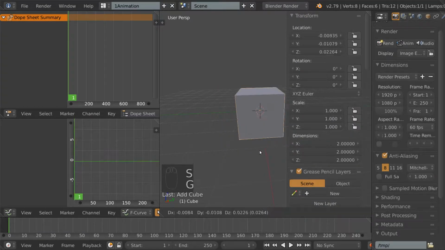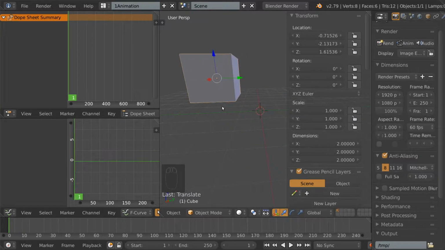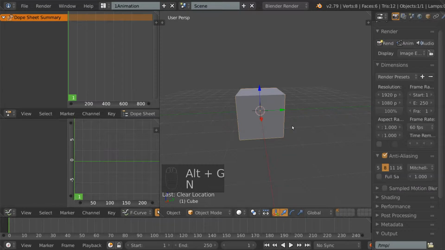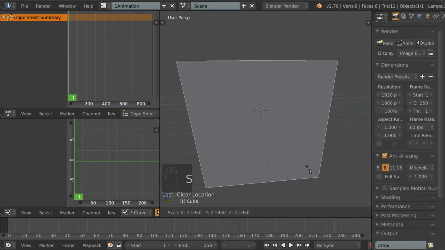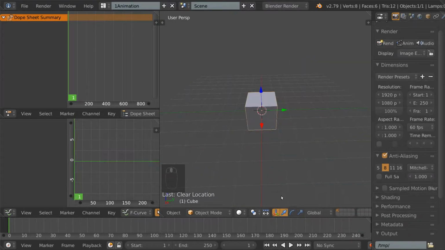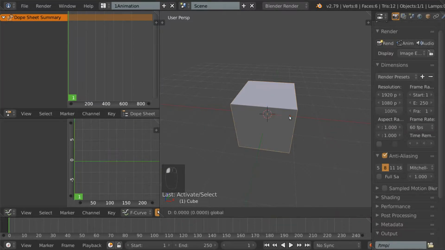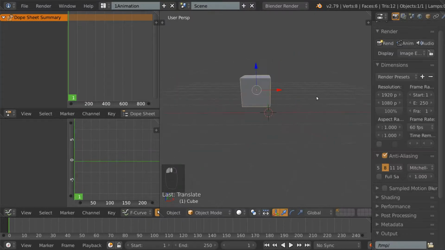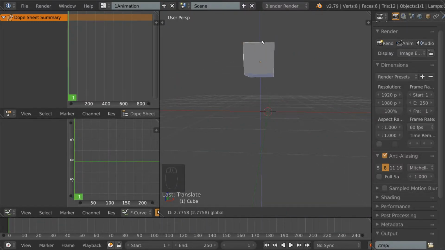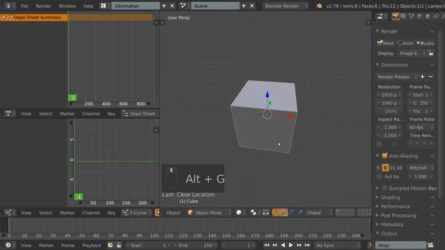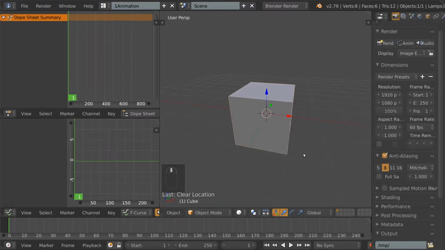Press G, grab, to move the object, left click to apply movement, and right click to cancel it. Press R for rotation and press S for the scale. Blender has different coordinate system than Unity. Here we have X that goes right, Y that goes into the screen, and Z that goes up. And now back to the shortkeys. Each axis has its own key, X, Y, and Z accordingly.